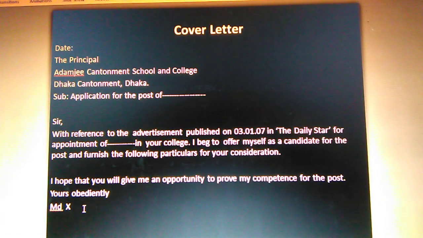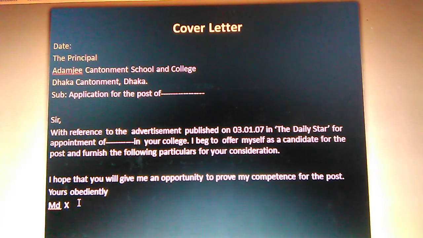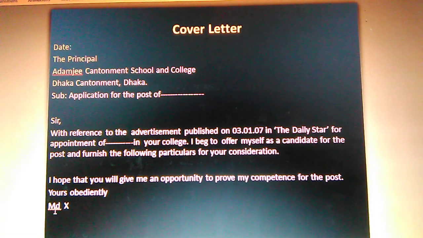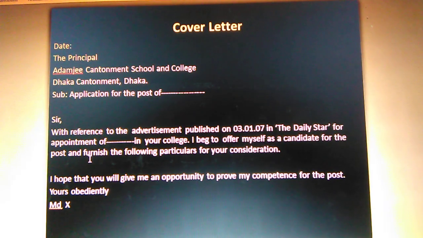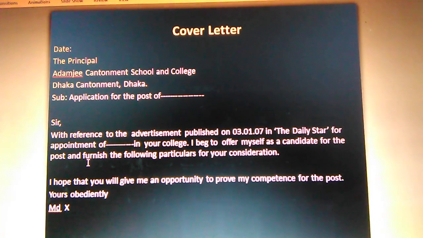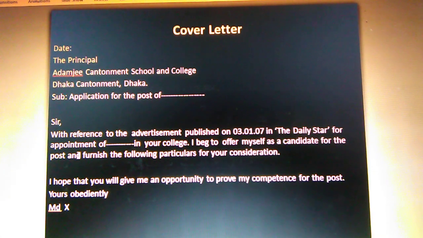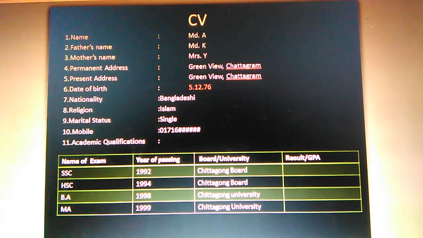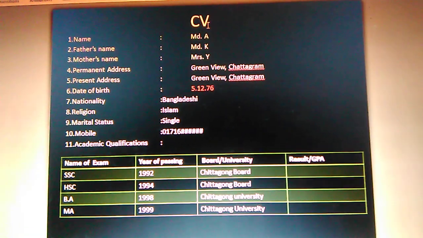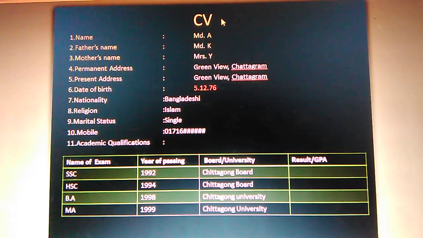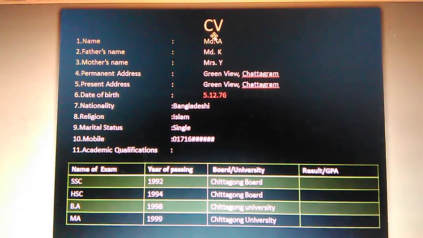In case of the name, you can write the full name or you can write the letter. It is better to write the letter. But remember one thing, whichever name is mentioned here, that name you will write in the cover letter. Then we will start the curriculum vitae or CV. You can write here either CV or curriculum vitae, not the two together, any one.